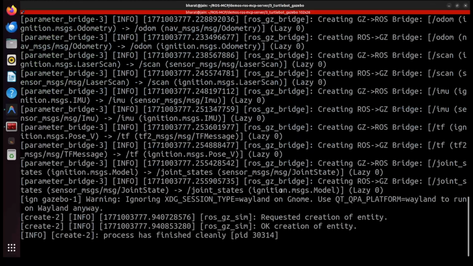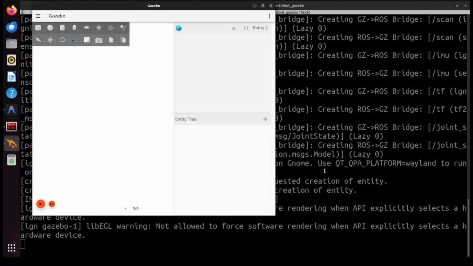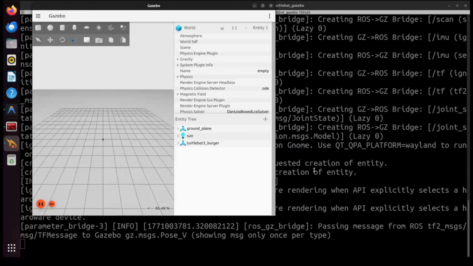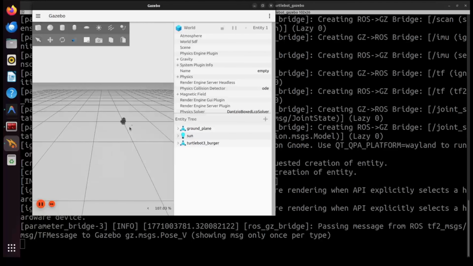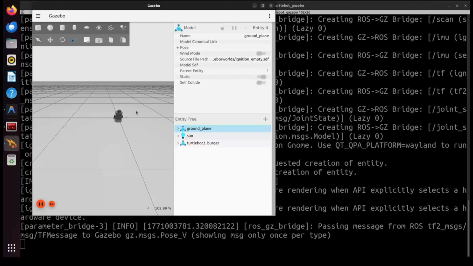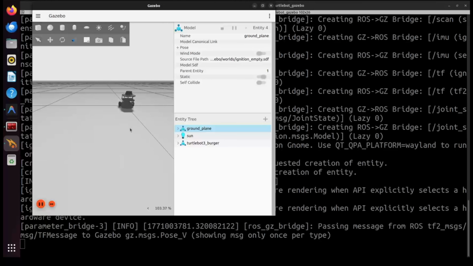So it might take some time for it to set up and cache everything the first time that you do it. I'm probably doing it for the second time, so it's much faster, but just give it a second until you see it. And as you can see, I have the TurtleBot Burger model spawned right here.